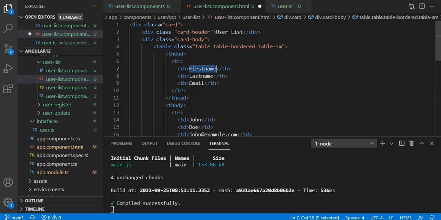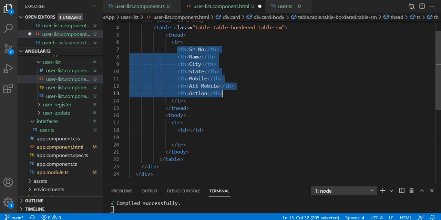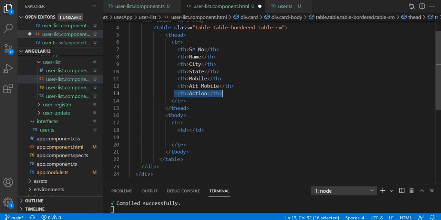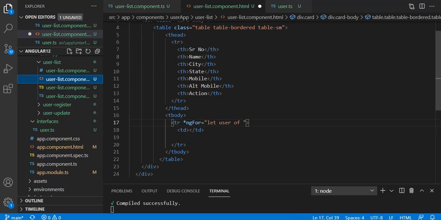These are the fixed headers, like th is there, for serial number. To save time I have created these fixed headers which we are going to have. These are the properties which we have, and this is the extra th where we will be showing edit and delete icons. Now we need to use the ngFor directive to show the list we have in that variable. The syntax is let user of, and we need to provide the array variable name, that is user list here.